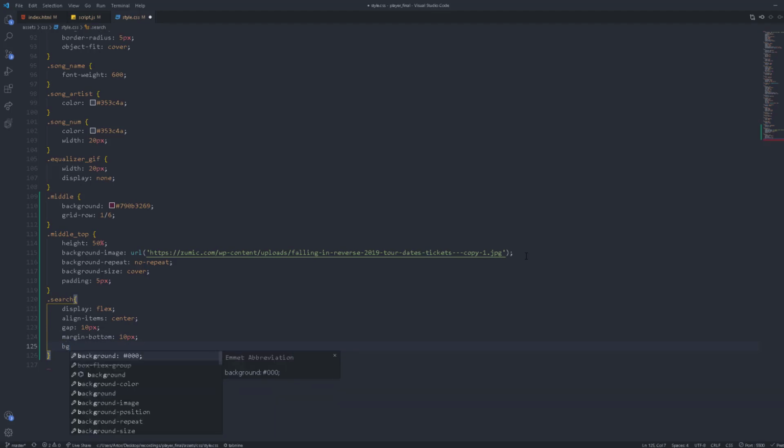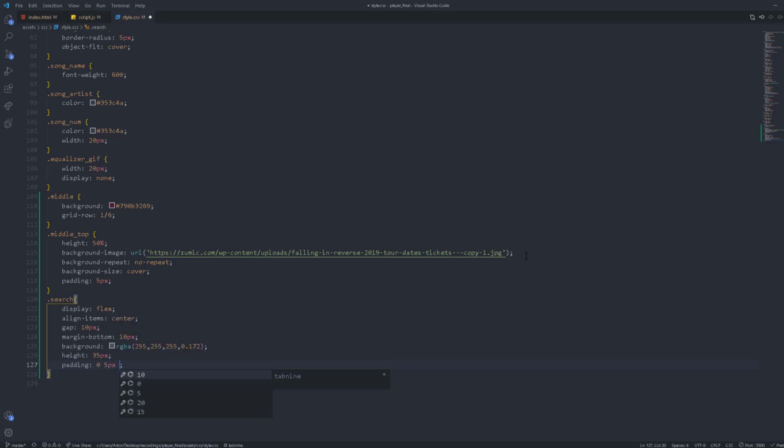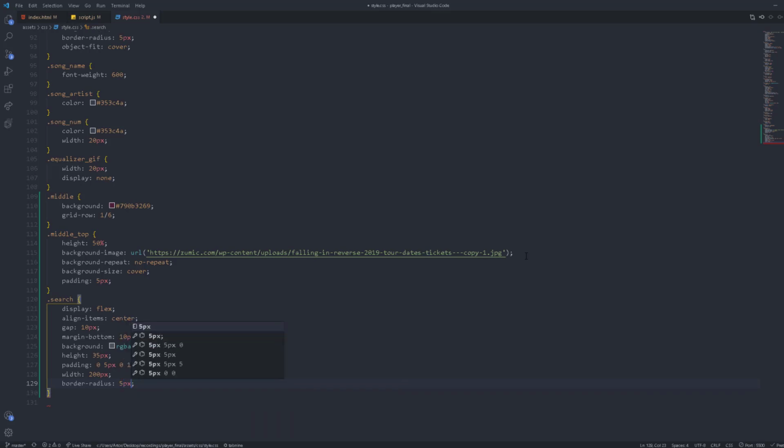We're going to have a background. Let's make it an RGBA, and we're going to have here 0.172. Also we're going to have a height of 35px, and also a padding. We're going to go from the top 0, from the right 5px, from the bottom 0, and from the left 10px. The width is going to be 200px, and the border radius is going to be 5px.